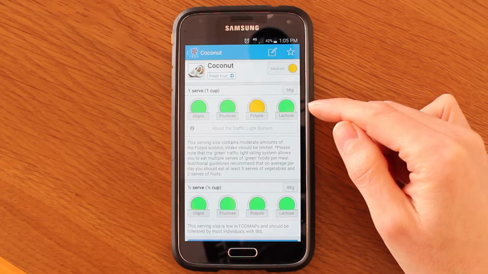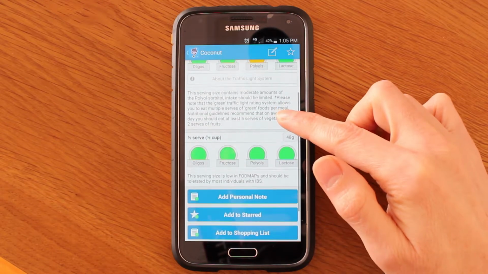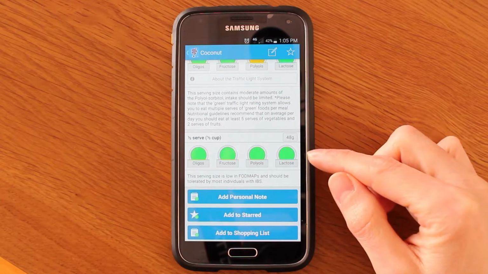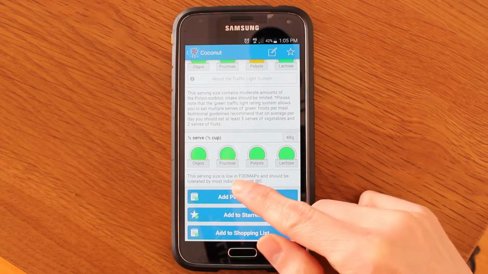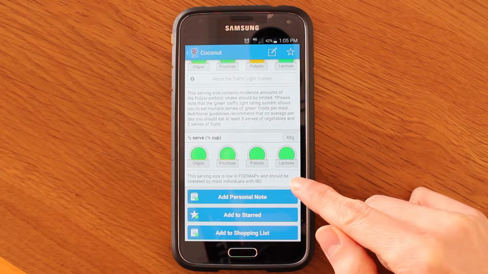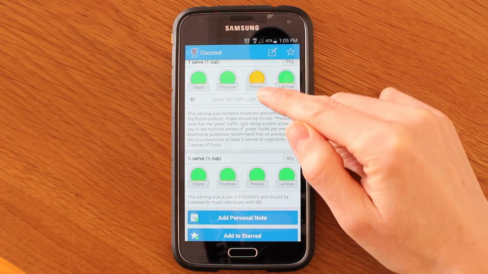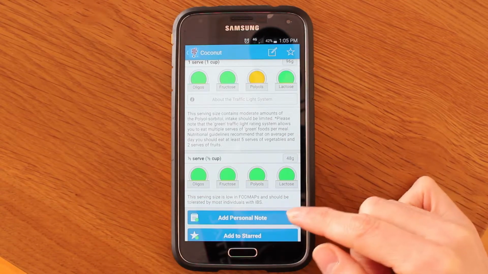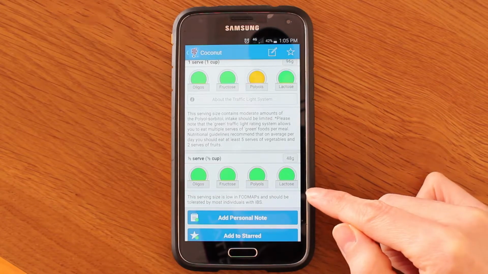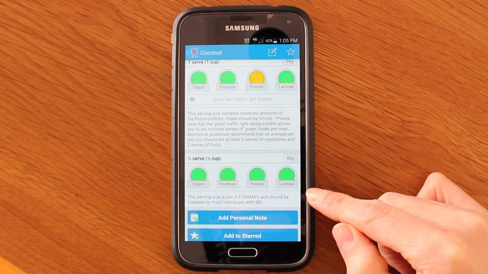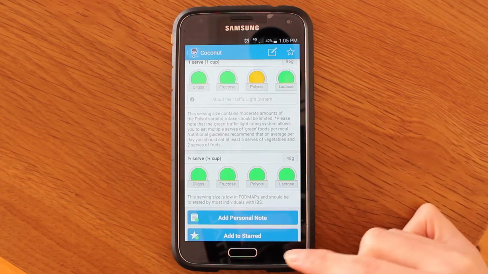So we can't have this larger serving size of 1 cup of coconut. However, if we go down, we see that for half a serve of this fresh coconut, or half a cup, we have green lights for all of the different FODMAPs, which was in contrast to this higher serve, which had an amber light for the polyols. So because we've got green lights for this particular serving size, you can have this serving size on a low FODMAP diet, even though on the main screen it had an amber light.